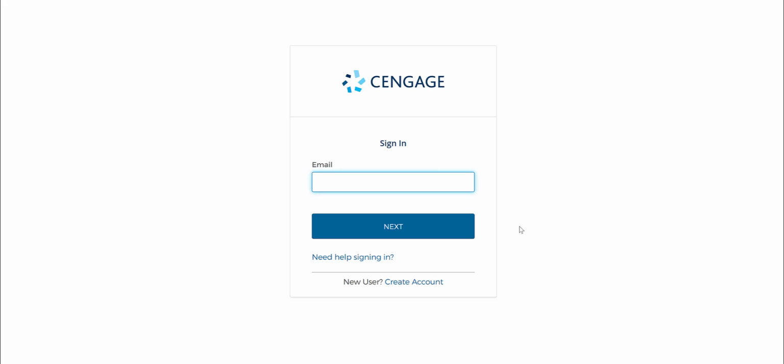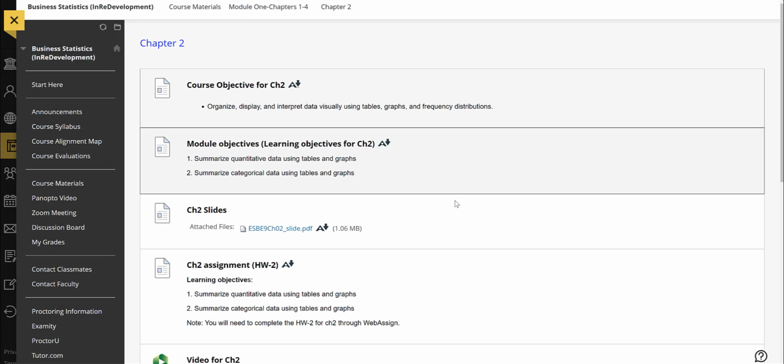And again, it's asking me to log in. So I don't know what to do. I have an account with Cengage, but it doesn't recognize that account here. So I'm just really confused and I shouldn't have to use that because I'm going in, I think, as a student. I don't know. I'm just real confused.